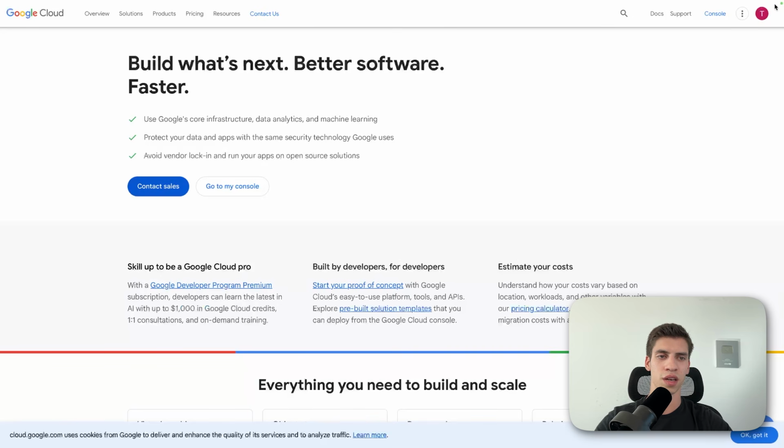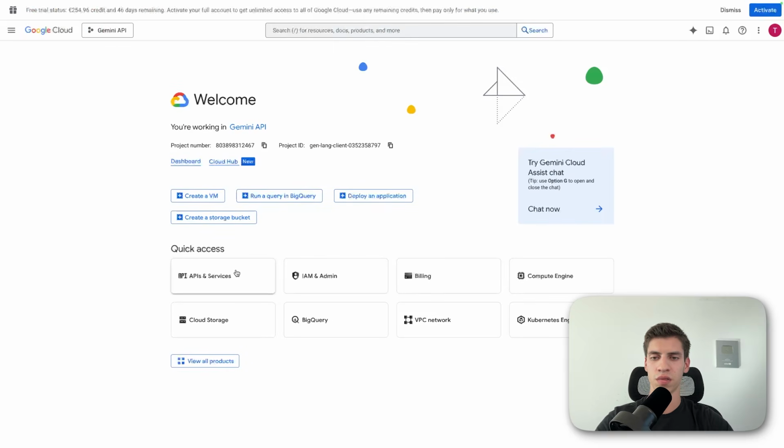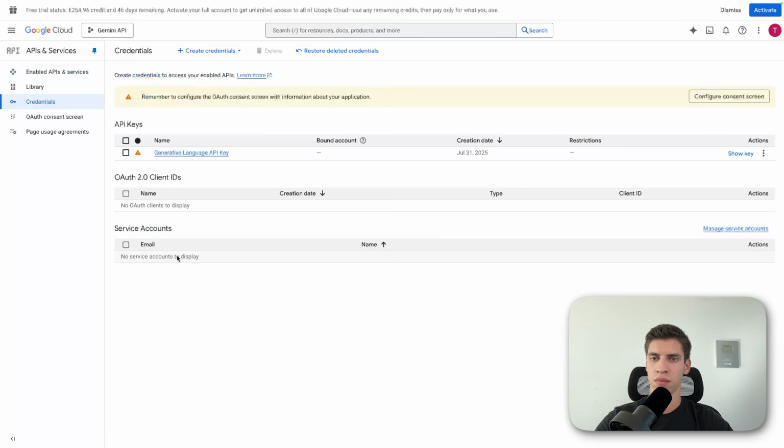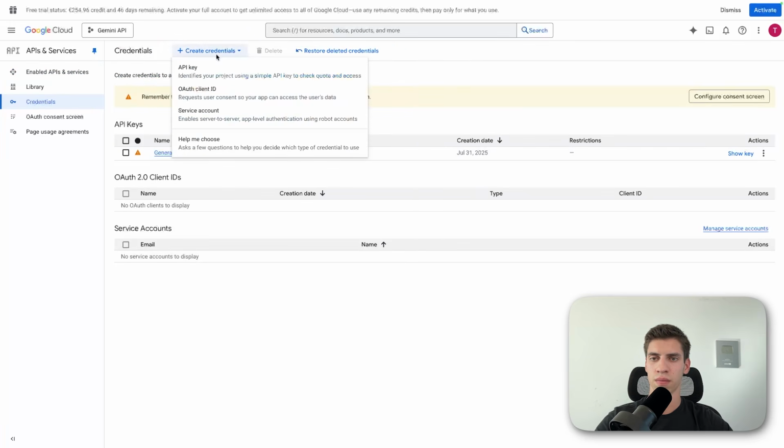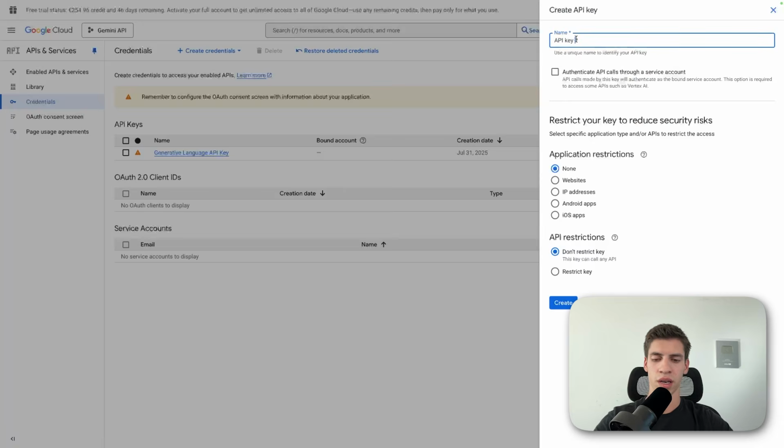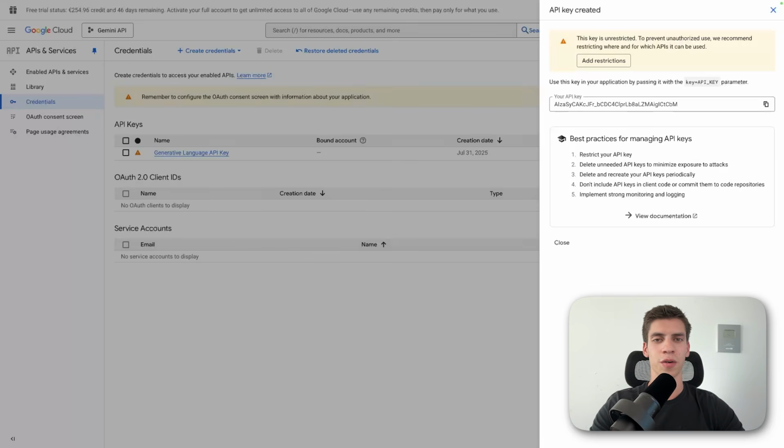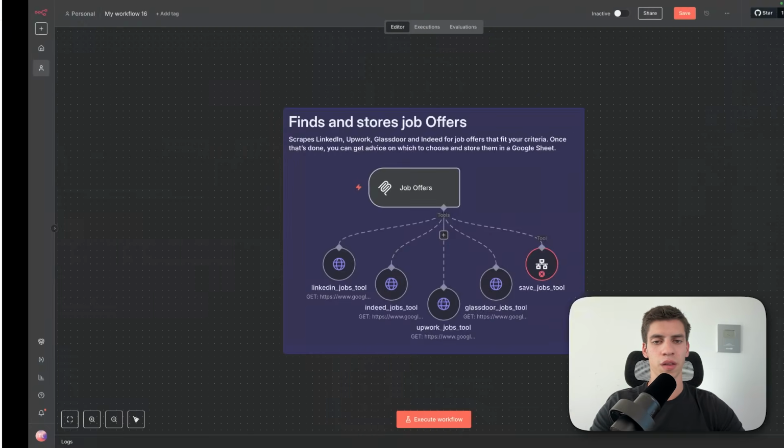From here, just sign in with your account and click on console. Now click on APIs and services, credentials, and create credentials. Now create an API key. You can name it N8N and create. Now copy your API key and go back to N8N.